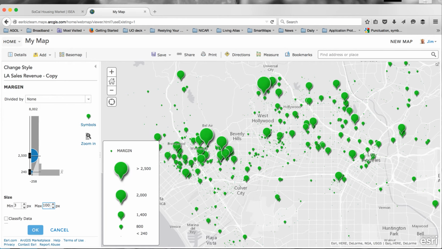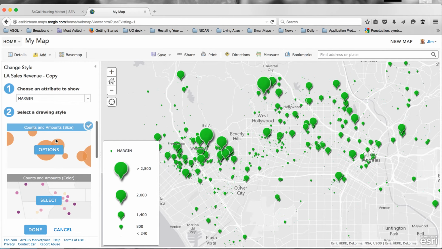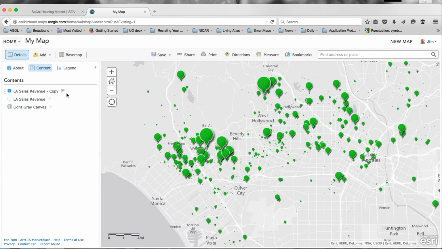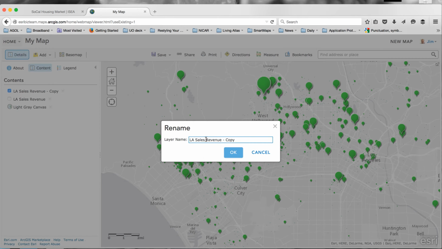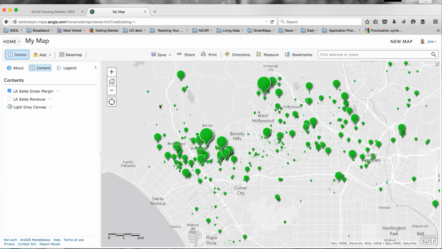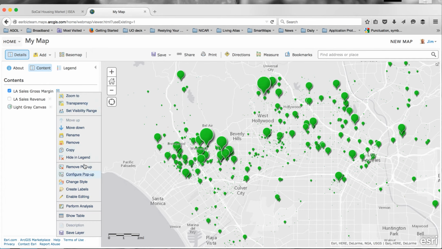I love that about the software. You can just kind of work out, what do I want this map to emphasize? Hit OK. Hit OK. And now I'm going to rename it. And in this case, it's not LA sales revenue, it's gross margin. Great. Let's copy that layer.